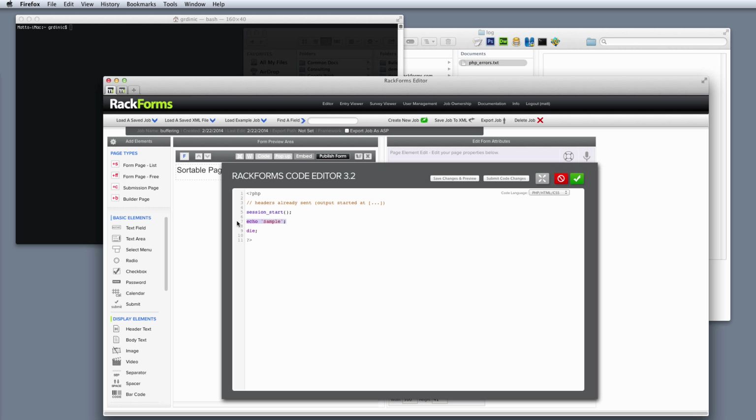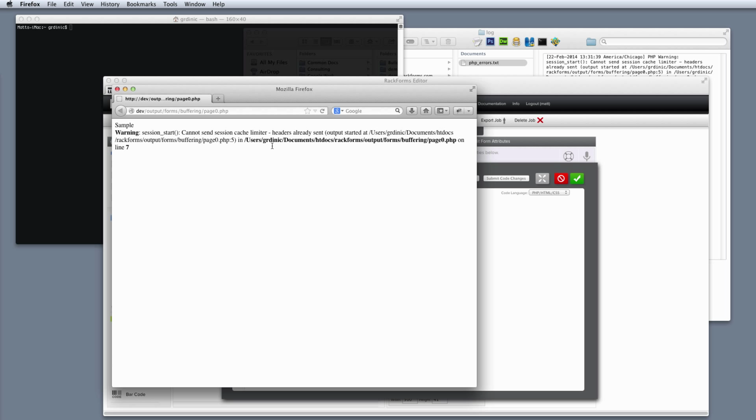But watch what happens now if I reverse these two operations. That is, I put the echo before the session start. There is our error, and sure enough, there's our two key phrases, headers already sent and output started at. So what does this error mean, and why did just swapping these two instructions cause this to happen?